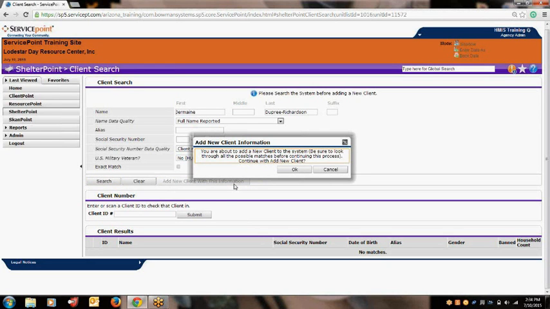Once you do, a warning box is going to appear, and it's basically asking you if you are sure you want to add this new client to the system. This is where you're going to click OK.